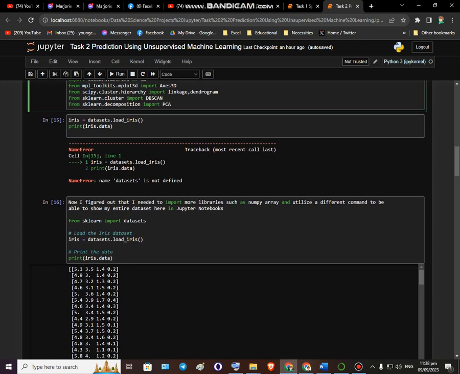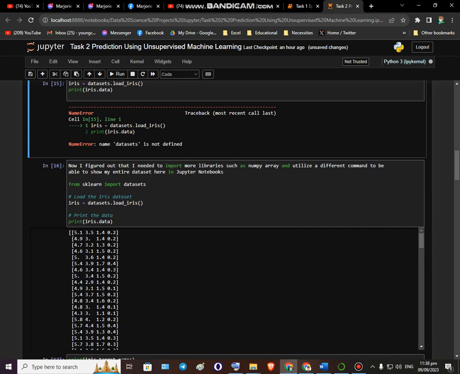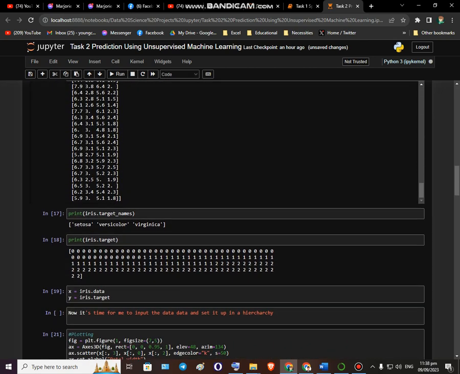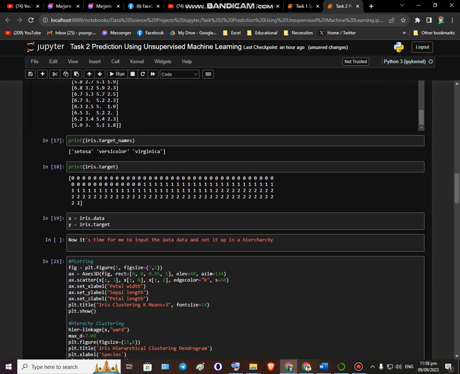I think I'm addicted to pressing shift enter. Okay, so now I figured out I need to import more libraries such as numpy array and utilize a different command to be able to show my entire dataset here in Jupyter Notebooks, from scikit-learn import datasets. Okay, so here's the actual data. This is literally just the CSV file. I just imported it here. That way I could see it better.